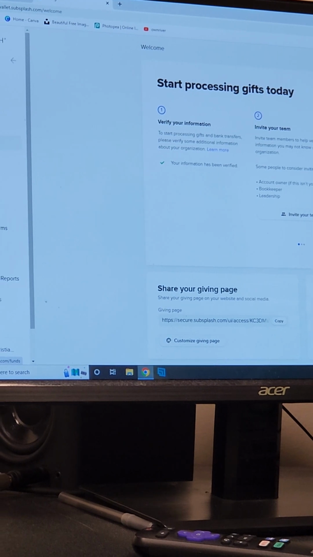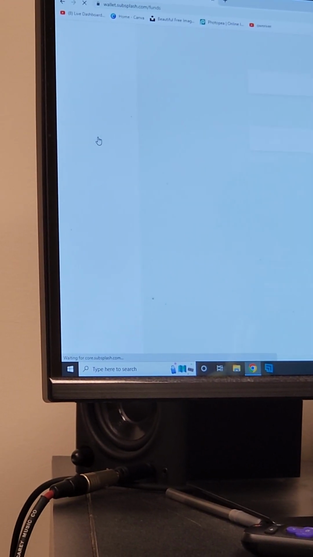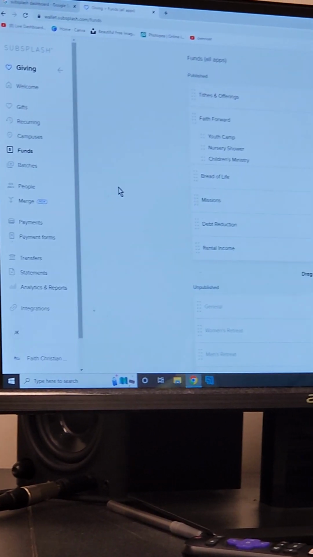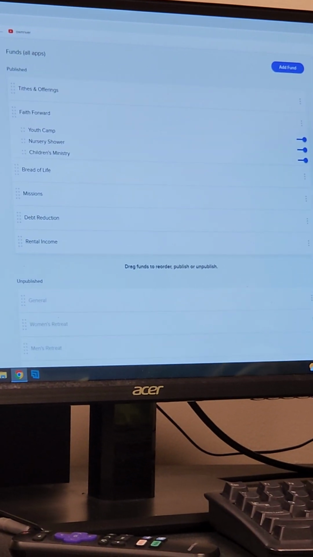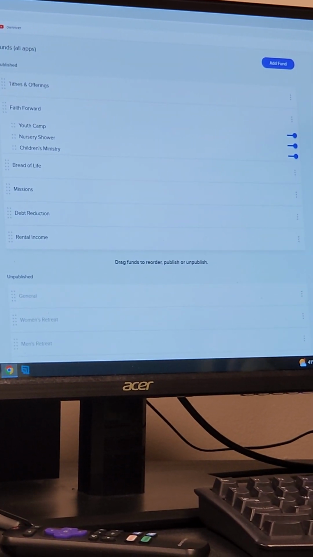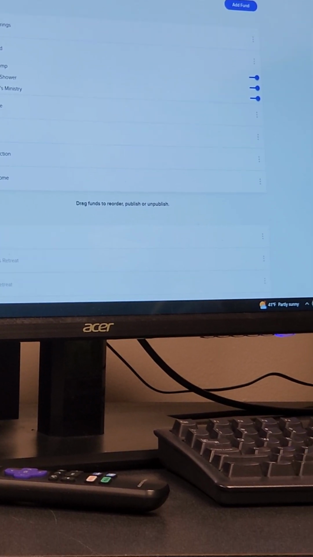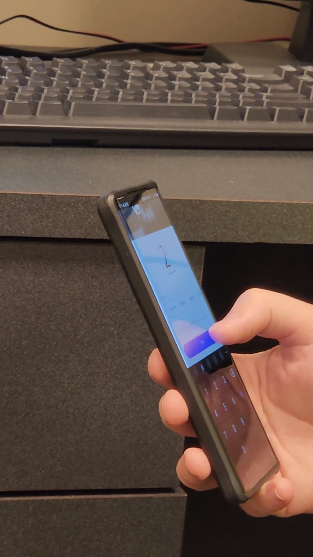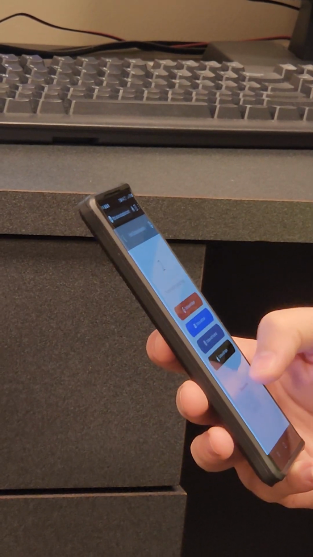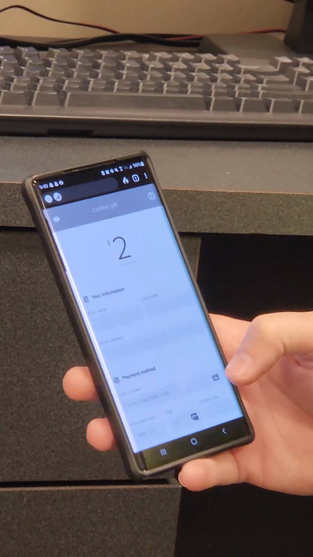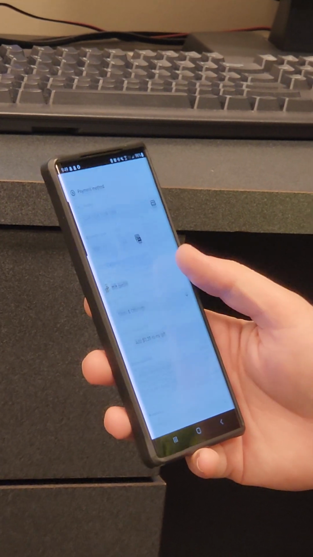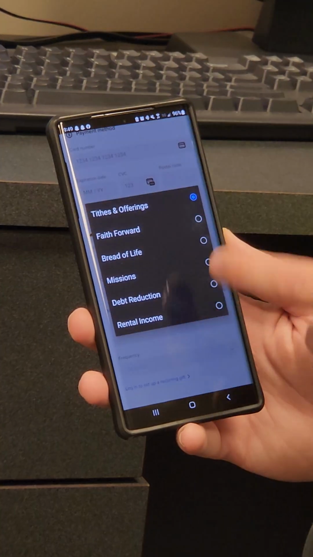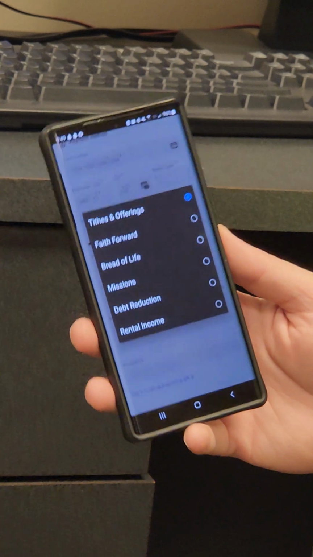So we have funds. That was something that we definitely used. And that's going to be what funds show up on the giving platform. So when you go to the giving platform, you can do the drop down, exactly, on Bread of Life or tithes or whatever. So when you're going through and you fill your information out, you can do a drop down for the funds, and that's all the funds we have listed up here.